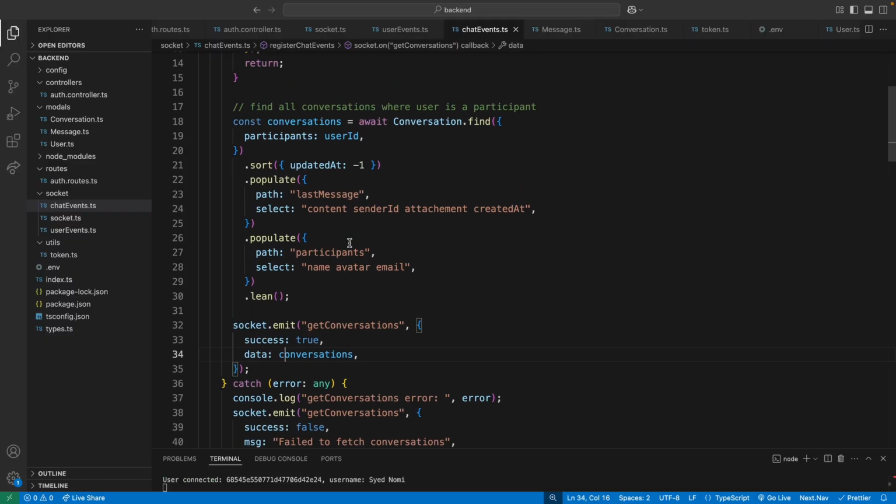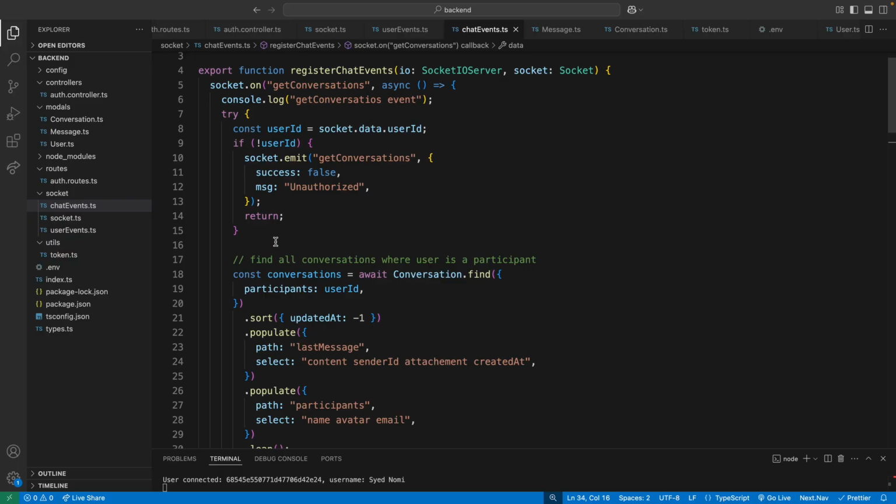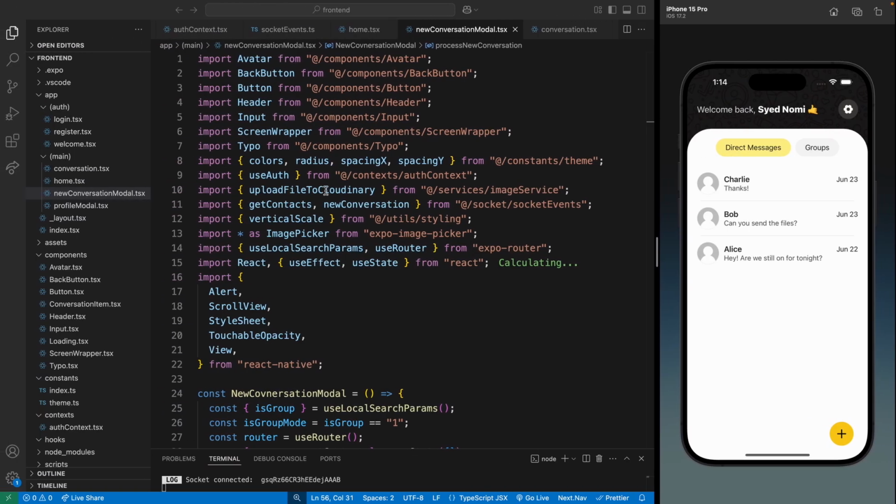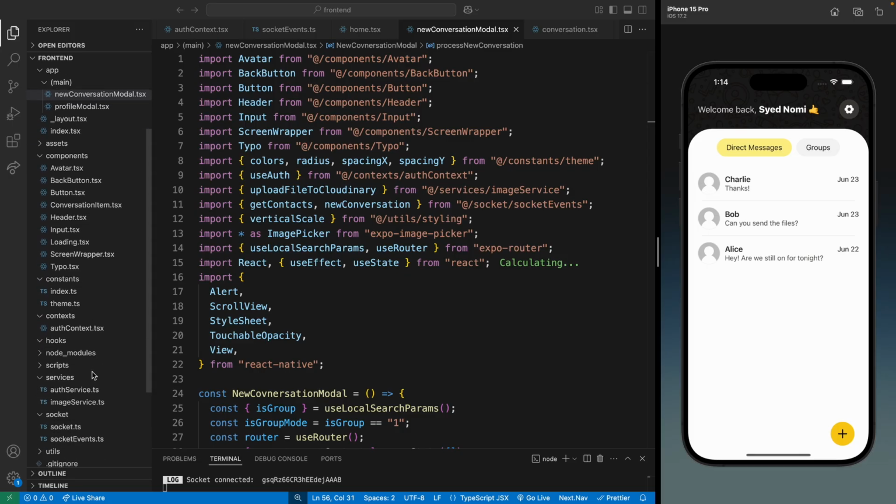And what this will do is, first it will check if we have the current user, then it will fetch the conversations, populate the last message and the participants data. Once we have that, then we are sending the data back to front end. So now it's time to work on implementing this.